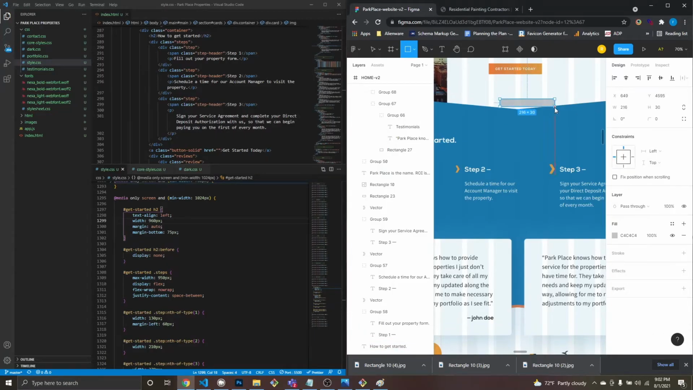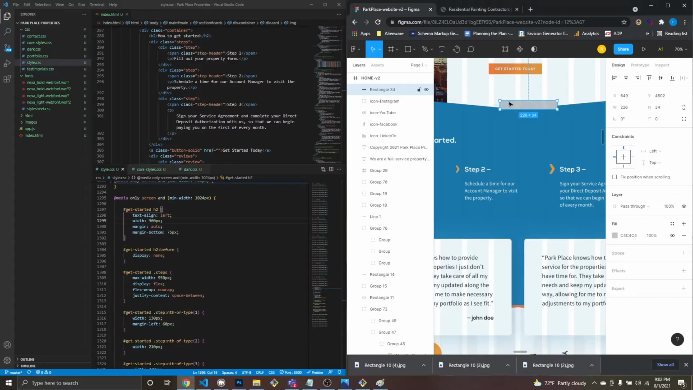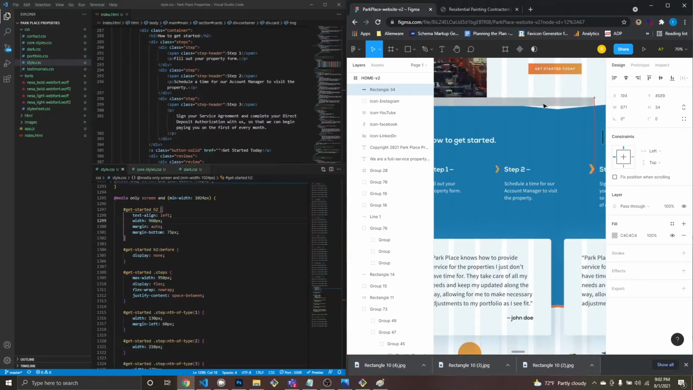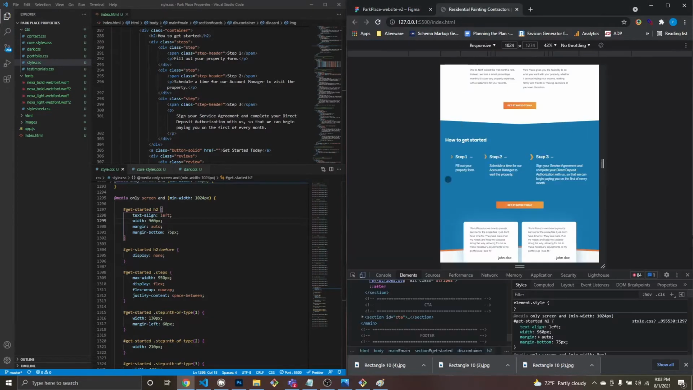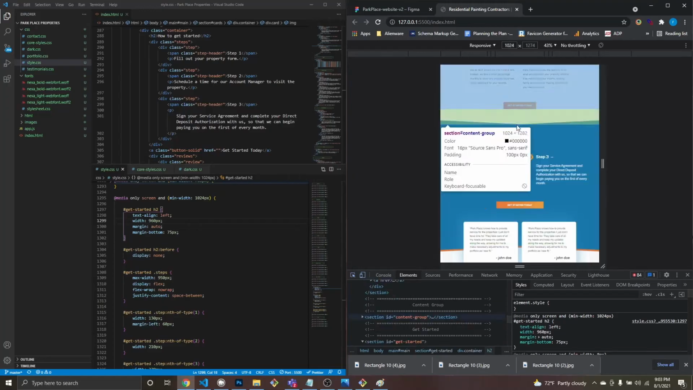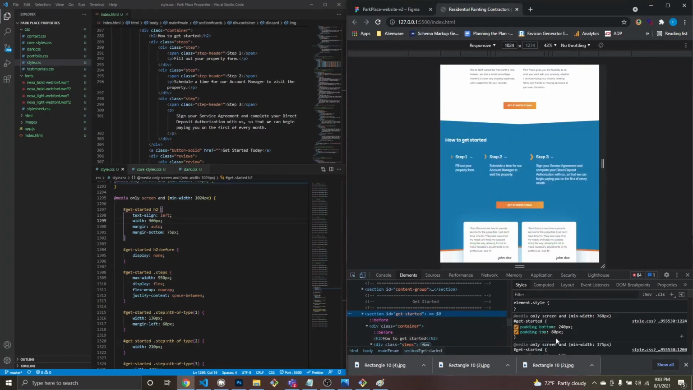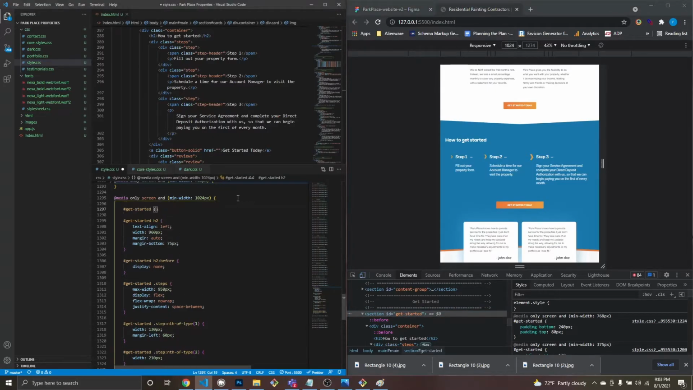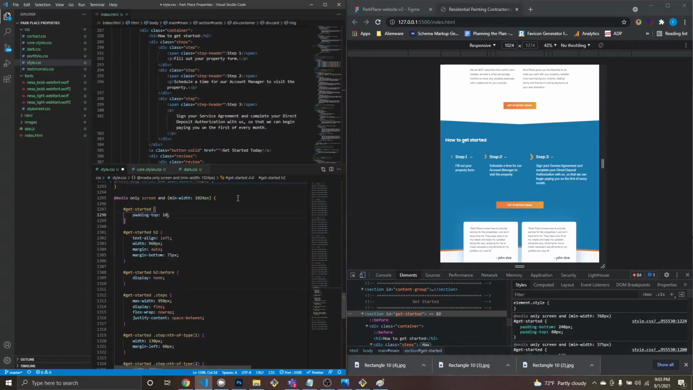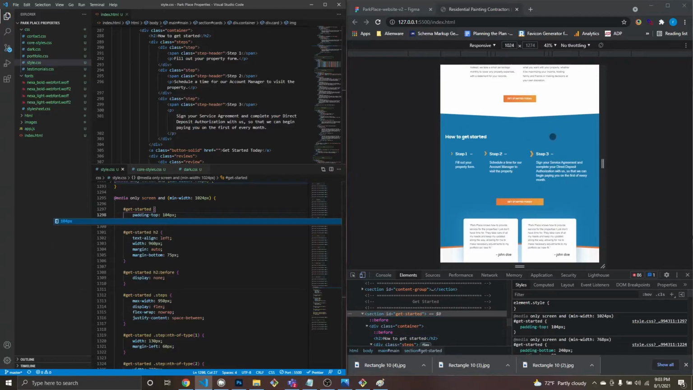Let's just put this here. So this is marking where the bottom of that is, and that's going to be 104. So I want this to be 104 pixels away from this middle point, which is padding top of 80. So get started needs to be 104. Okay, so that's better.